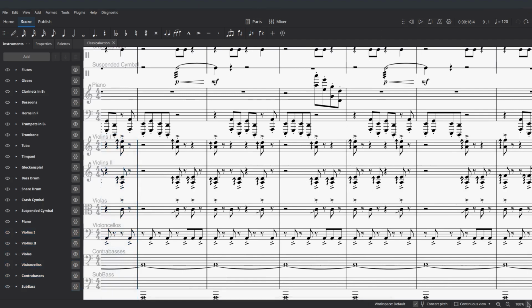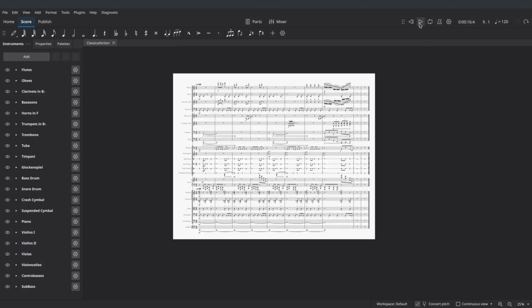Let me just zoom out so you can sort of see the bigger picture. This is the whole thing. Let's see what we get. So there it is, okay? What you would do now is you would export each stem, but first what I'm going to do is I'm going to export the entire thing.